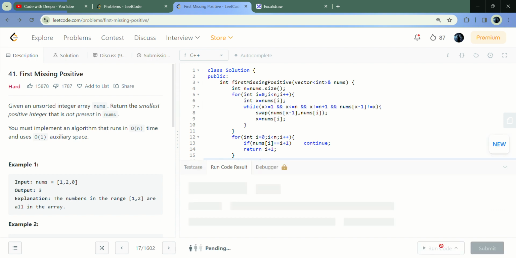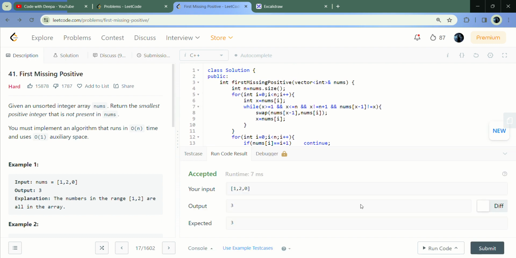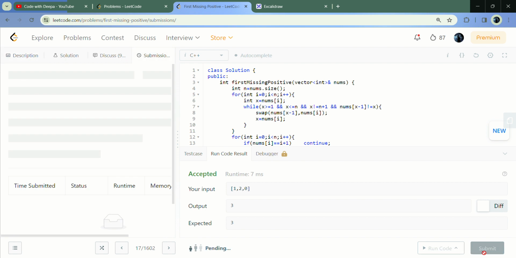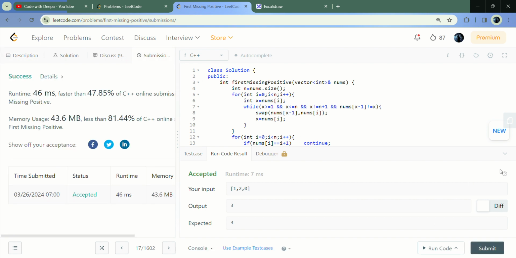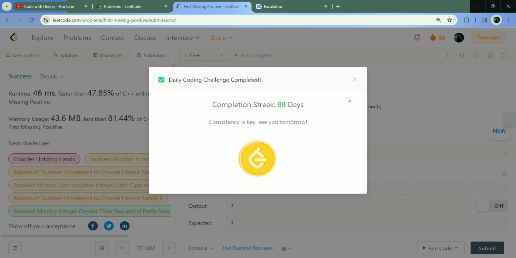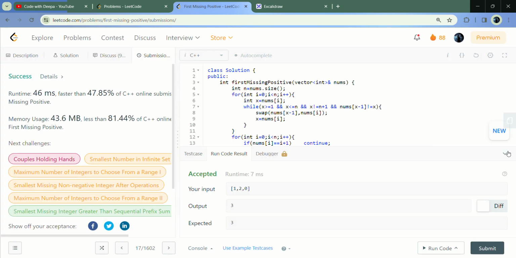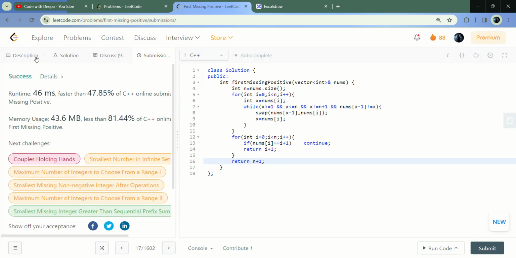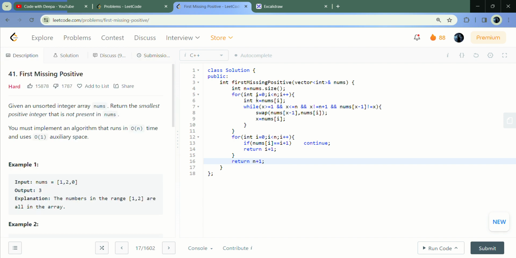Now we'll just run this code. It is accepted, and let's just submit this. So we have solved today's problem, and it was a hard level question of arrays, but we have solved it, and this code is very minimal. For a hard level problem, you usually have to write a bunch of lines for the code to execute correctly. But here you can see that it is quite easy to understand.